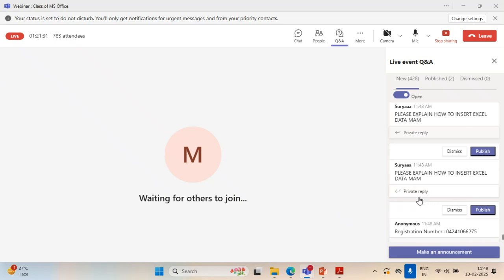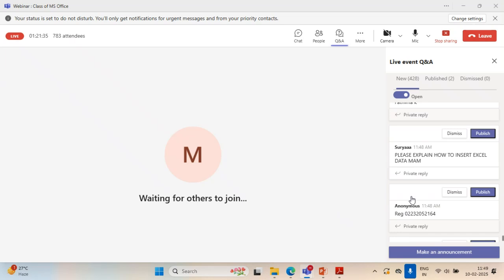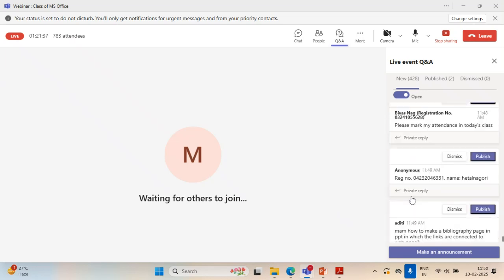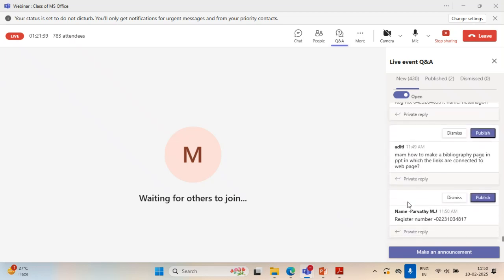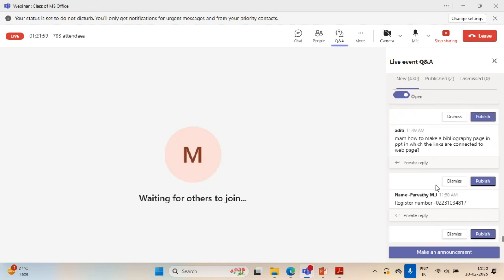Yes, Surya, I've already explained how to insert Excel data. I hope it is clear now. Bibliography page in PPT, as a hyperlink, basically, Aditi, you are asking how we can create a hyperlink in PowerPoint, right? This is your question.